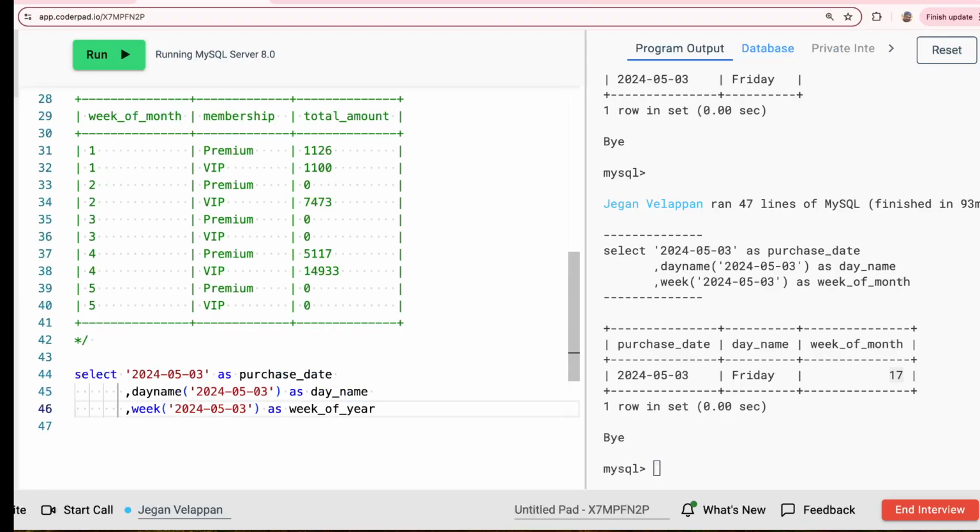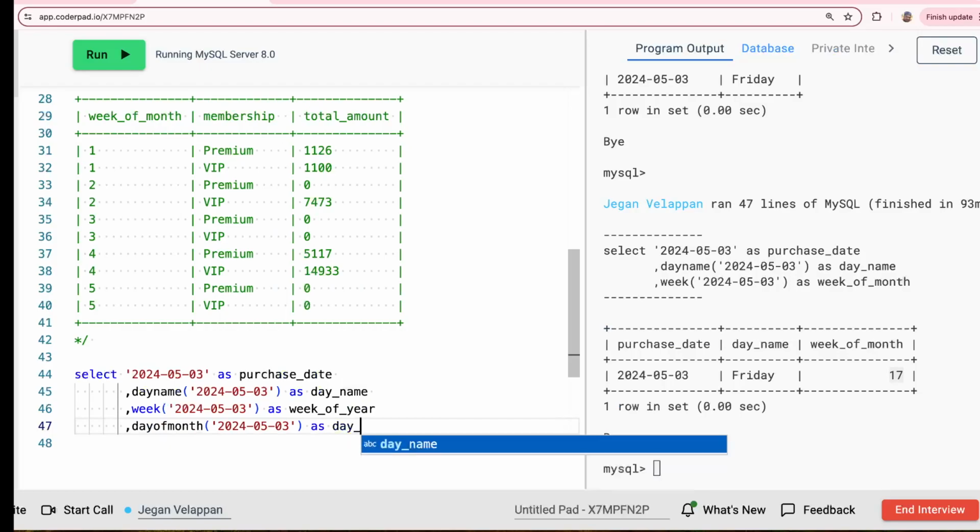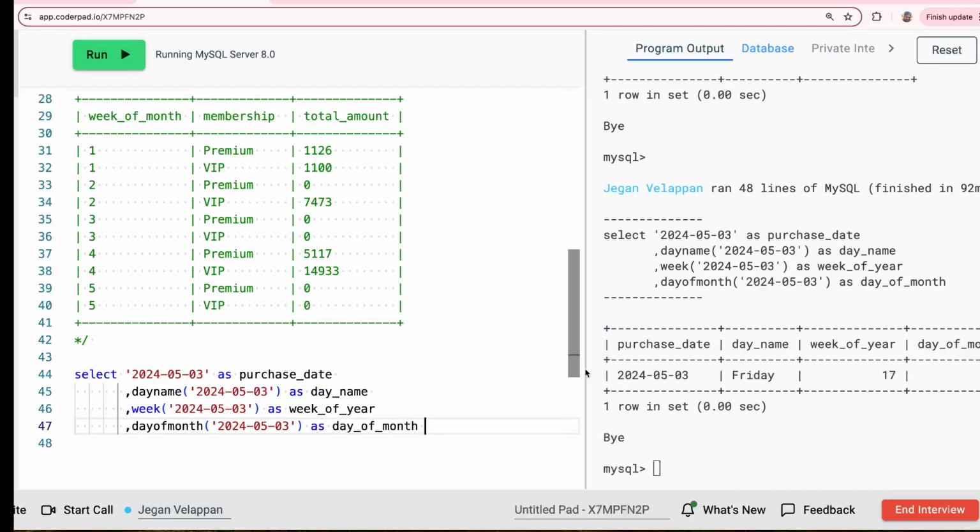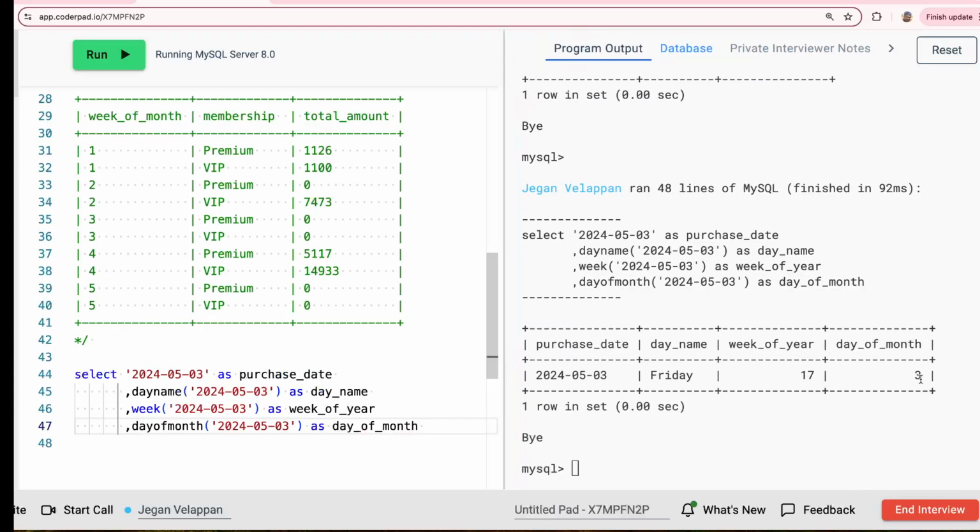And then the next one is the day of the month. This will give me which day we are in. Now we are on the 3rd day of the month, so it shows 3, right? So May 3rd. These are all the basic date functions we have to understand.